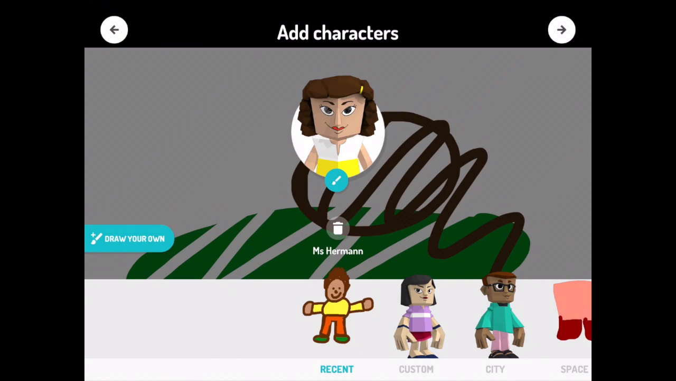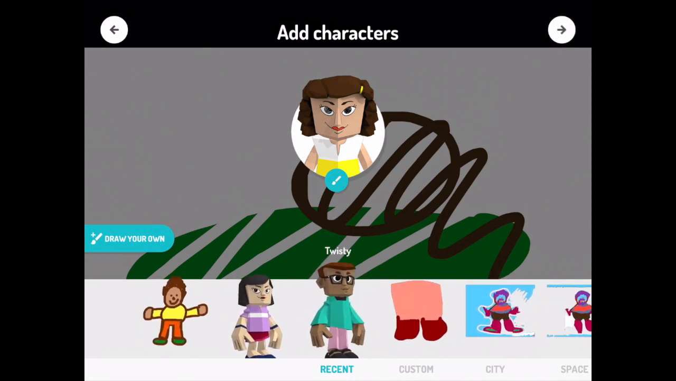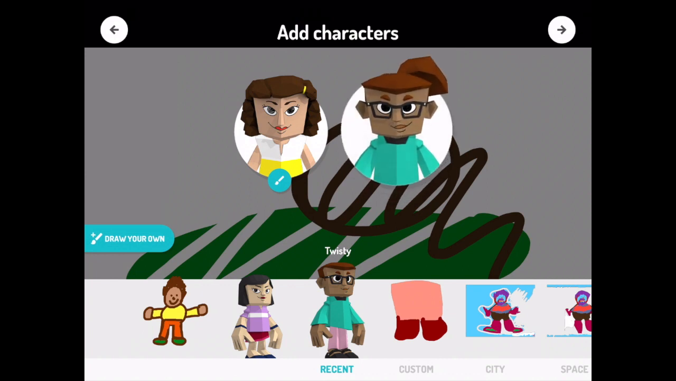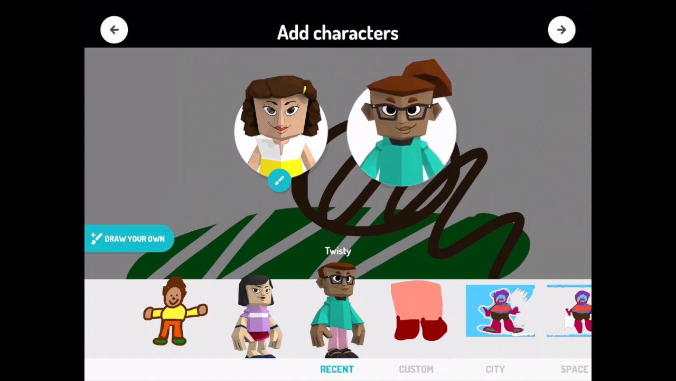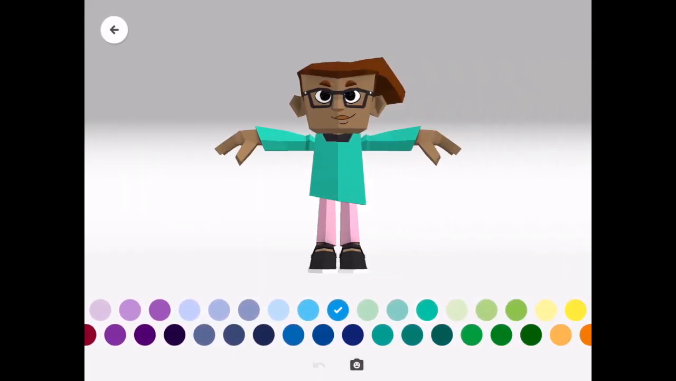Okay, another thing that you can do is also to customize a character that is already in here. So you'll notice that when you pick somebody, like if you pick Twisty, you can also, right underneath the person, so you have this person, this is the one I'm talking about, there's a little paintbrush. So if I tap the paintbrush, I can customize this person. So I can pick some different colors for the clothes that this person is already wearing.